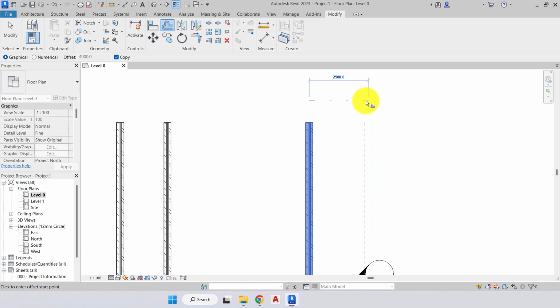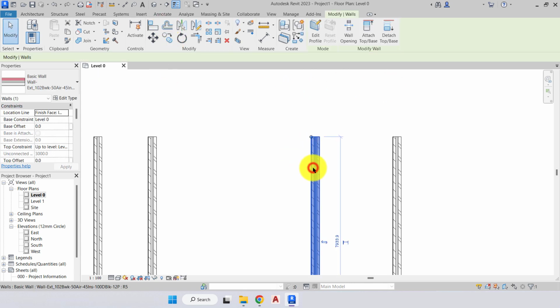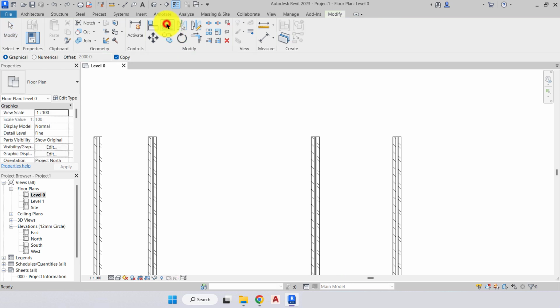And then we can enter in our distance. So if I type 3000, then our wall will offset over to the right by 3000. So that's one way in which we can do that. Again, I'll press escape. So again, selecting my wall and the offset command.